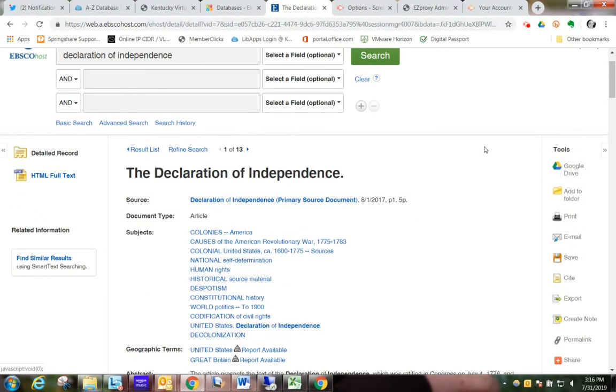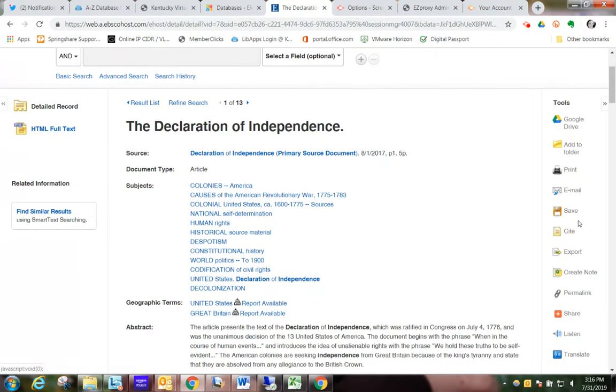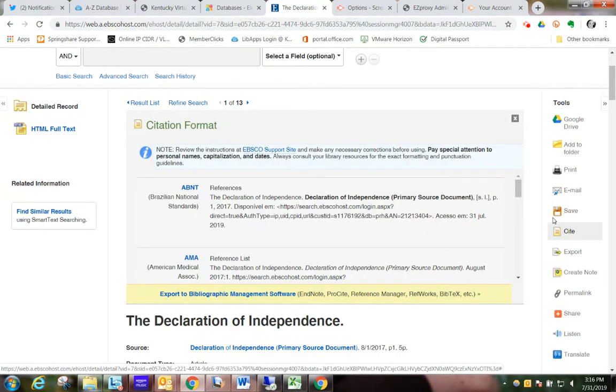Over on the right-hand side are tools that are typical of EBSCO resources. If I'm in a G Suite school district, I might have the Google Classroom icon up here. I can send the text of this as an HTML file to Google Drive, and it will make an EBSCO folder in my Google Drive if I don't already have one in there. I can print this. I can get the citation.